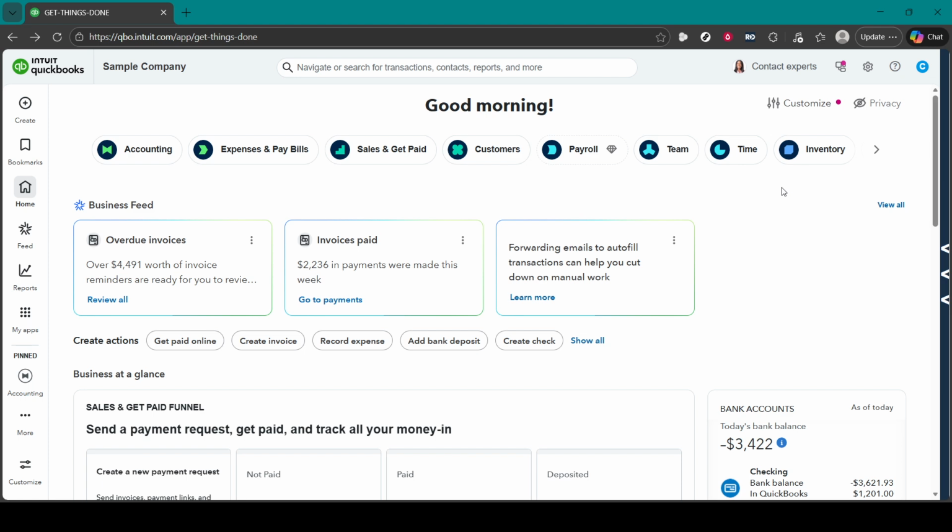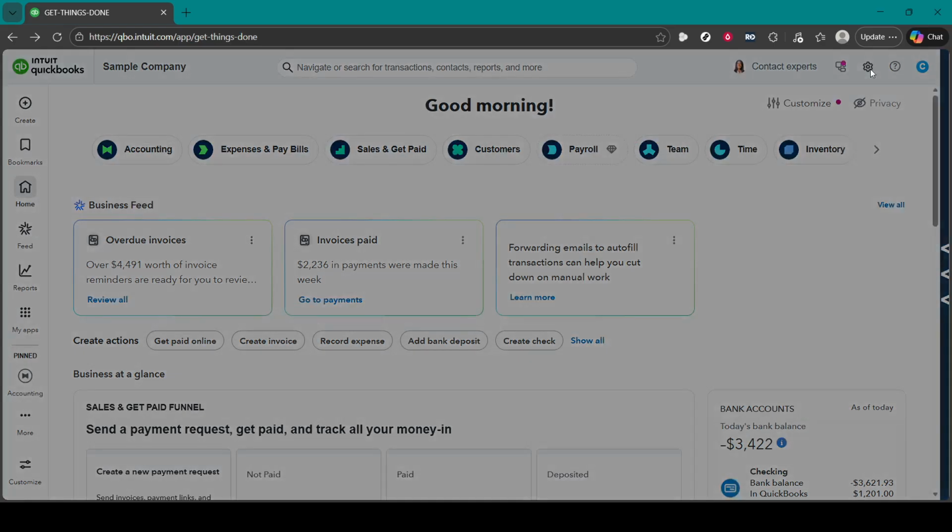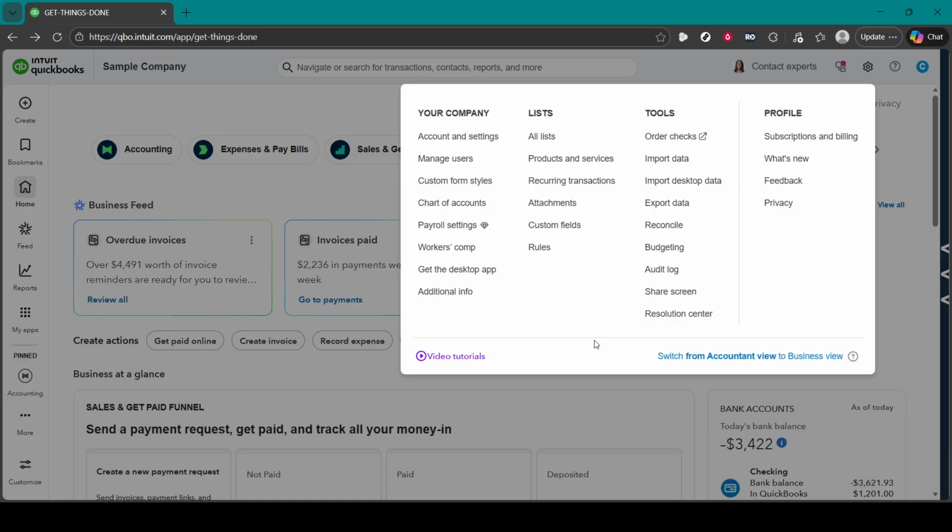Once you're in, look to the top right corner for the settings gear icon. Click that to open the menu. This is your control center for company preferences and where QuickBooks keeps options that affect how your books behave behind the scenes. From that menu, choose Account and Settings.